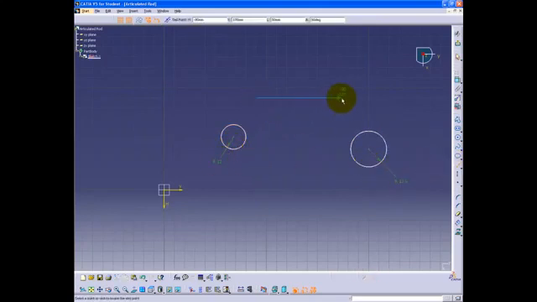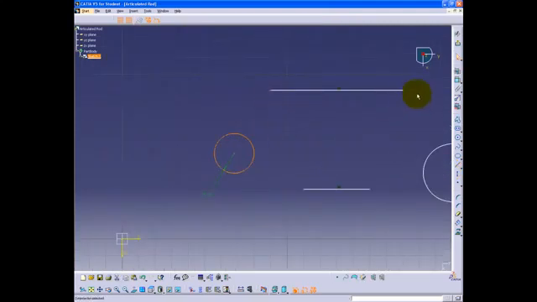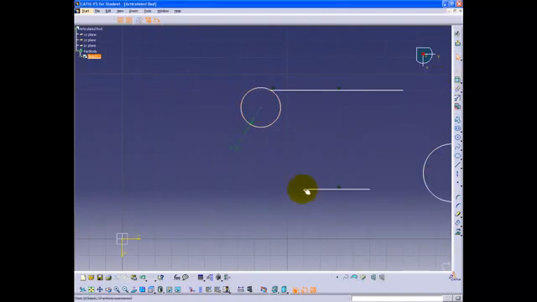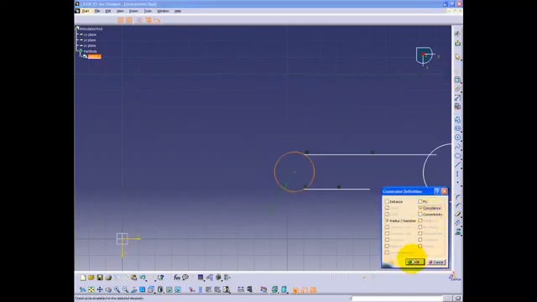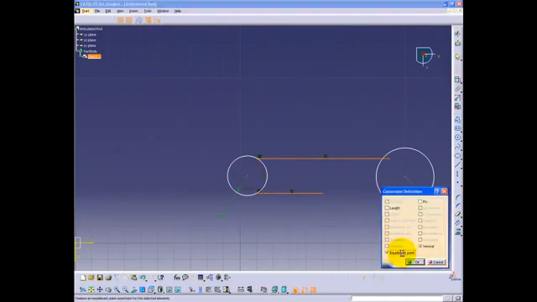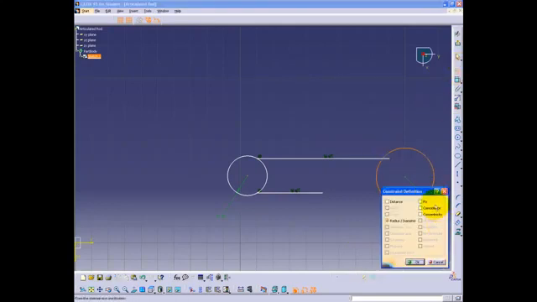Using the Line button, create two horizontal lines. Selecting the end point of the line and the circle while holding the Ctrl key, click the Constraints Defined in Dialog box button and select Coincidence. Do the same step for the other line. While holding the Ctrl key, select the two lines and the center of a 12mm radius circle and click the Constraints Defined in Dialog box button and select Equal Distance Point.